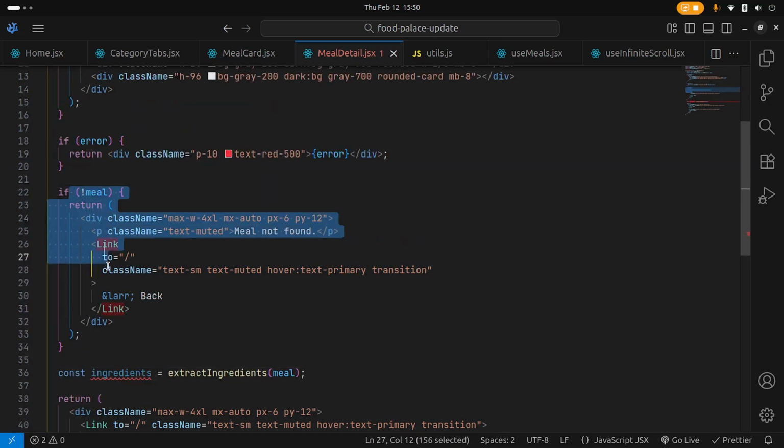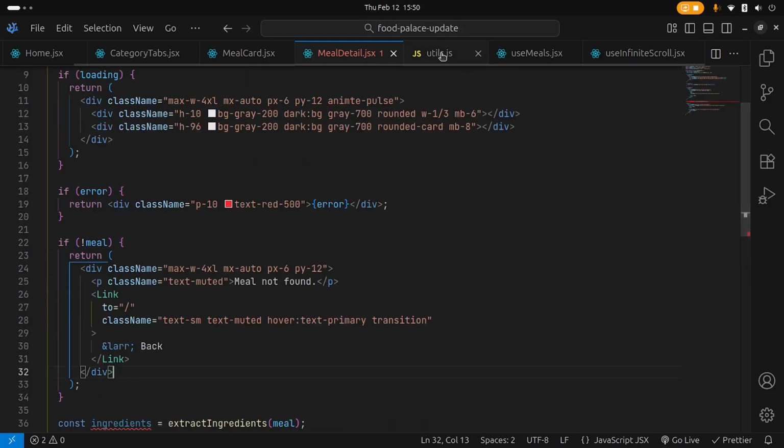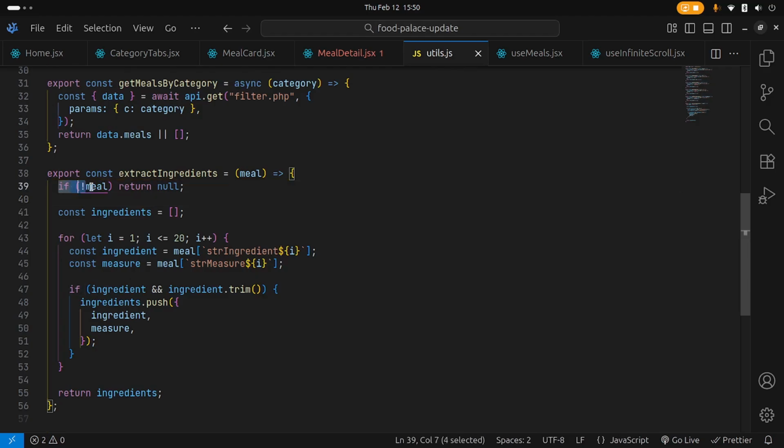Now, this is also another part that I've added in, which is checking if there's no meal, then it renders a fallback UI instead of just rendering a blank page as it was rendering beforehand. And then in our utils, I've also added in this check. So if there's no meal, then return null.